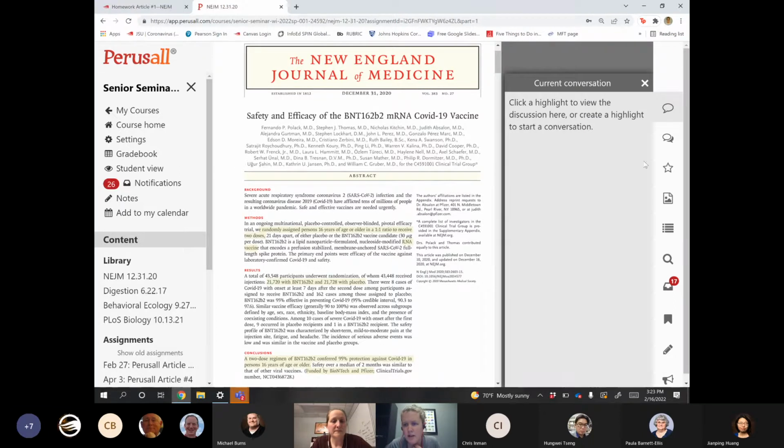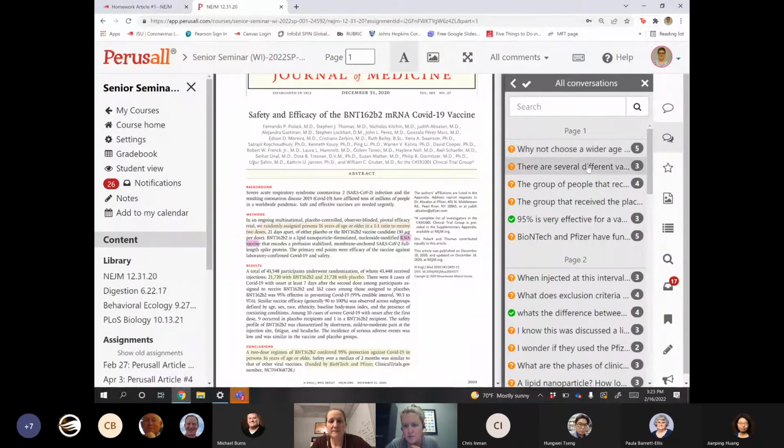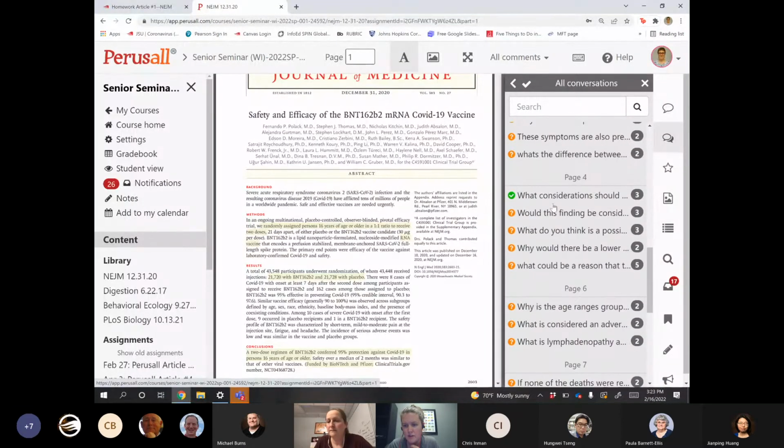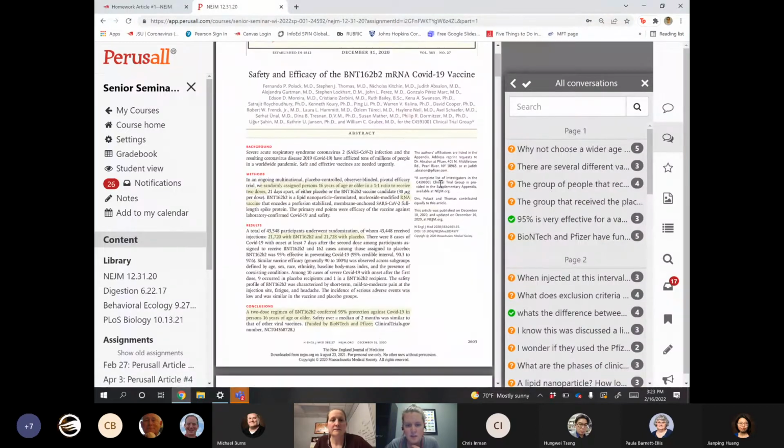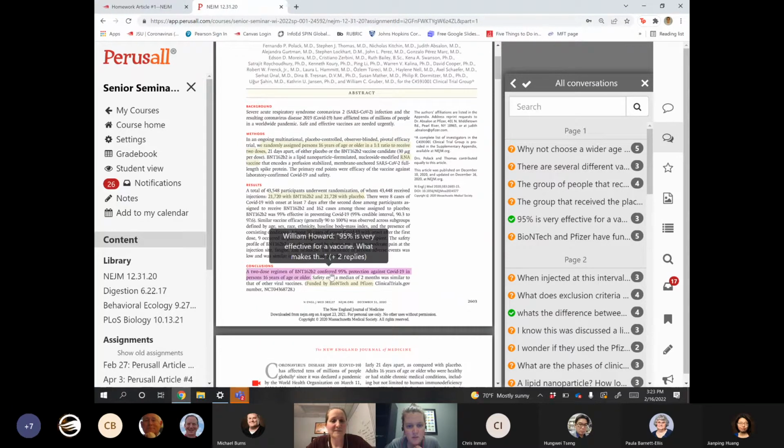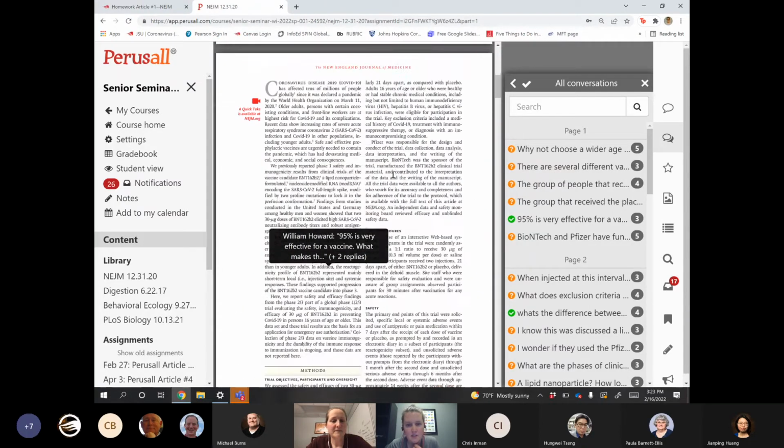Okay, so what you can see here, this is excellent. This is all of the conversations that I've had with my class about this article. Each one of these is connected to a particular highlight. And if I float over here, I can see who's talked to this. This is a question: why not choose a wider age range? And then 4 replies. This one has some questions about the placebo. This one has questions about the vaccine efficacy, etc.